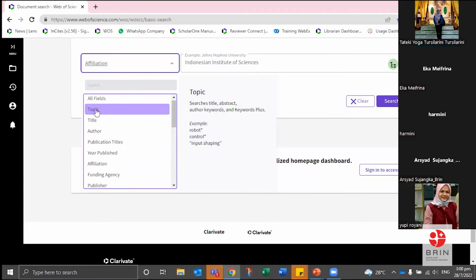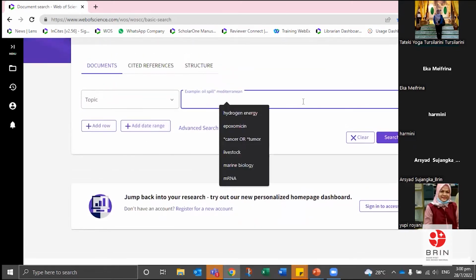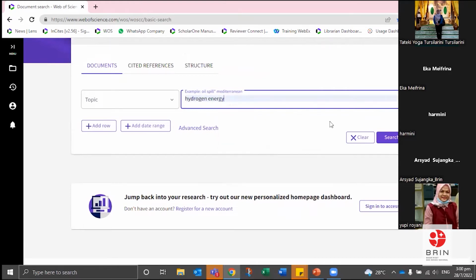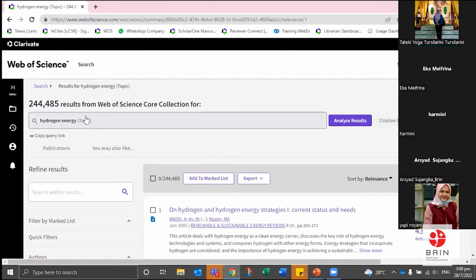Okay, so if we do a topic search, this would mean that we are searching for a particular keyword within the abstract, the title, and content. Okay, so you are able to search for, say, hydrogen energy. So we can do a quick search on hydrogen energy. And it gives you a very large number of results. So that's 244,000 plus results on Web of Science core collection alone.